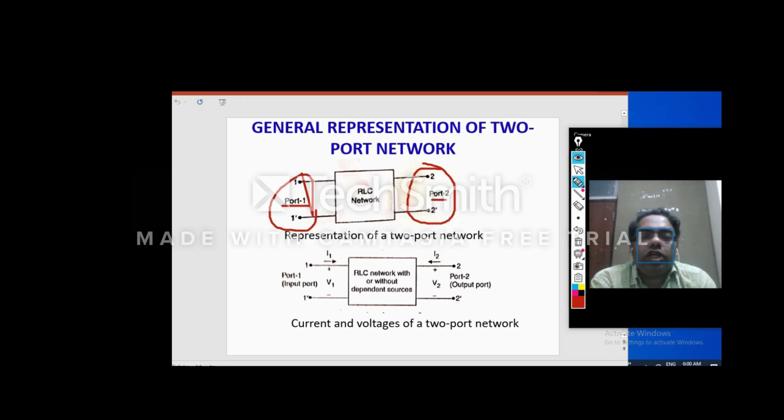Now we are only interested in the terminal voltages and currents. So in port 1, the voltage at this terminal is V1 and at port 2 the terminal voltage is V2. You can see the polarity. Voltage is considered positive if it is of this polarity shown, whereas current entering through the port into the network is considered positive. You can see the direction of terminal currents I1 and I2.